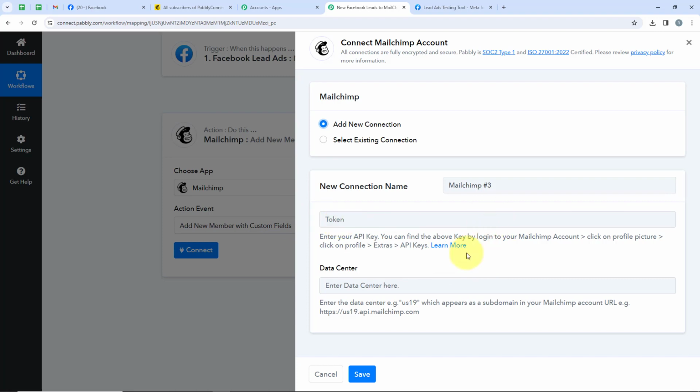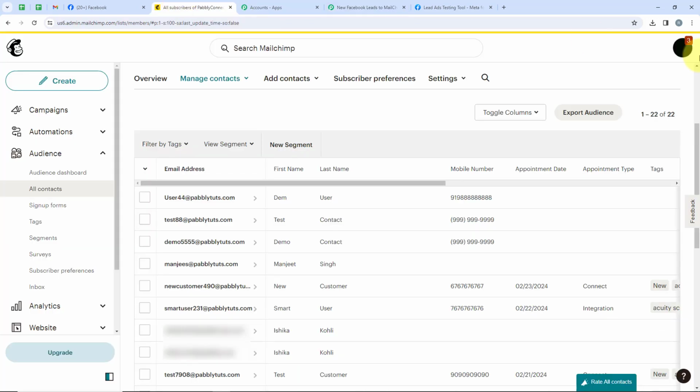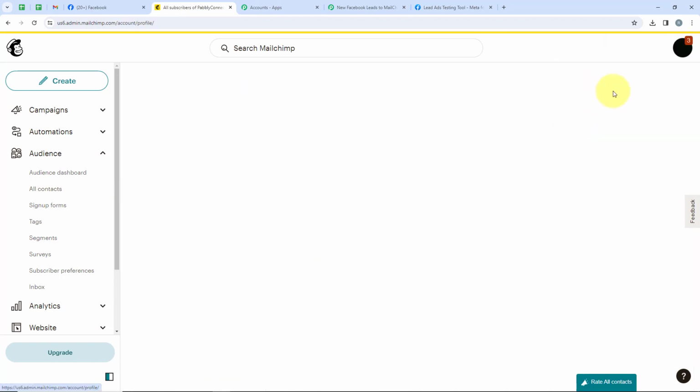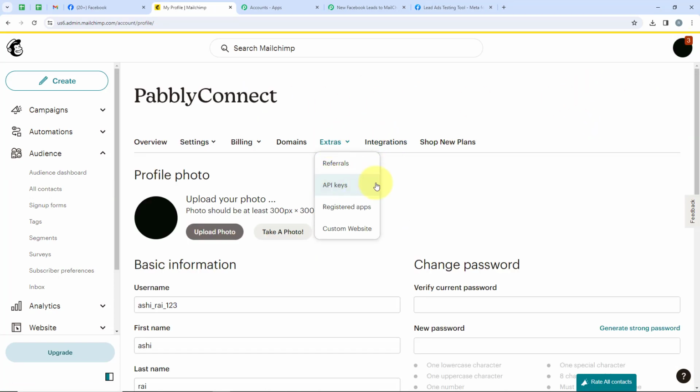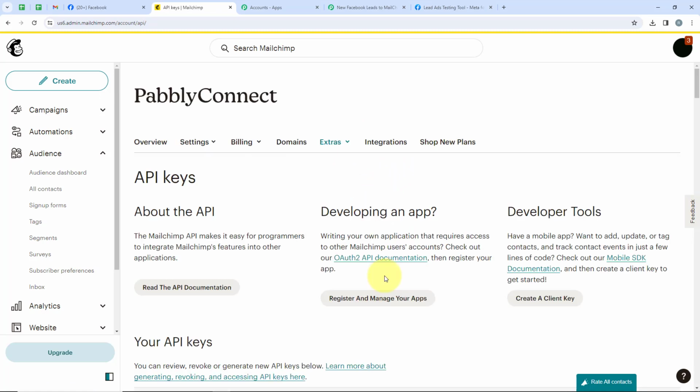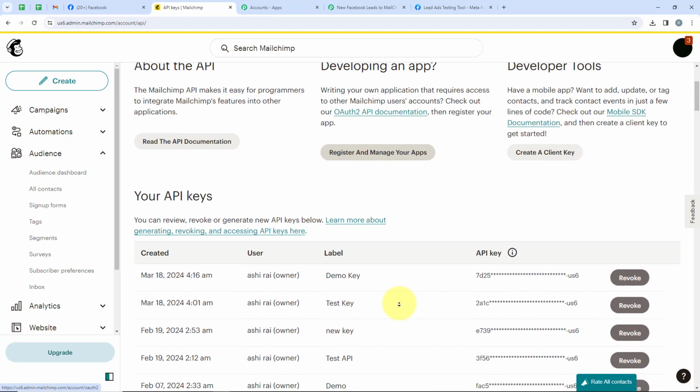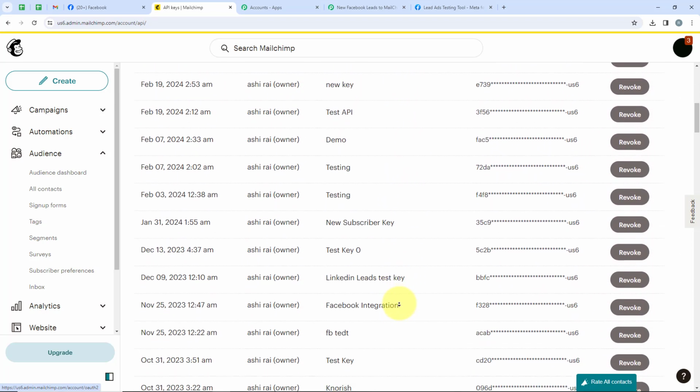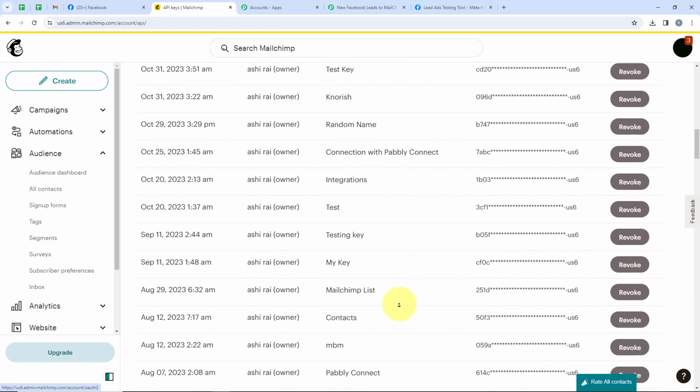And then it is asking me the token and the data center. So for this, we are going to open our Mailchimp account, click on profile picture, click on profile, extras and then API key. So I'll open my Mailchimp account, click on my profile picture, profile, extras and then API key. And yes, over here you can see all the keys that I have created until now. I'm going to create a new key right now.